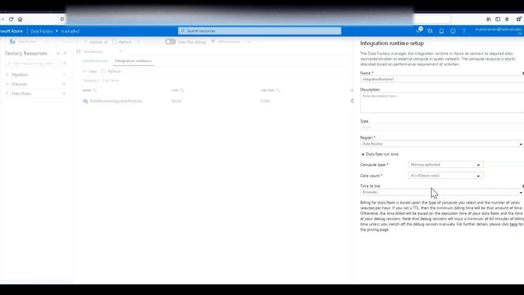Memory optimized is very good for data flows because data flows are built on Spark, and Spark is a very memory intensive environment, wanting to put data in data frames and store those in memory. So memory optimized is going to work probably the best out of all these.